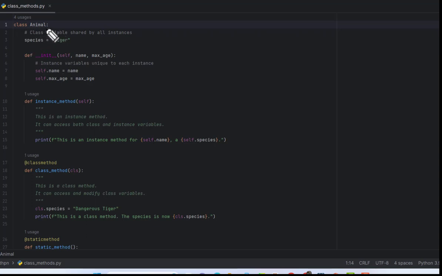Let's see an example. I have defined this class here, so we can go through different methods in this class and see what are the differences among them. This class has a class variable in it. This is a class variable. It means that it has been defined for all the instances. It has been defined in the scope of the class itself.